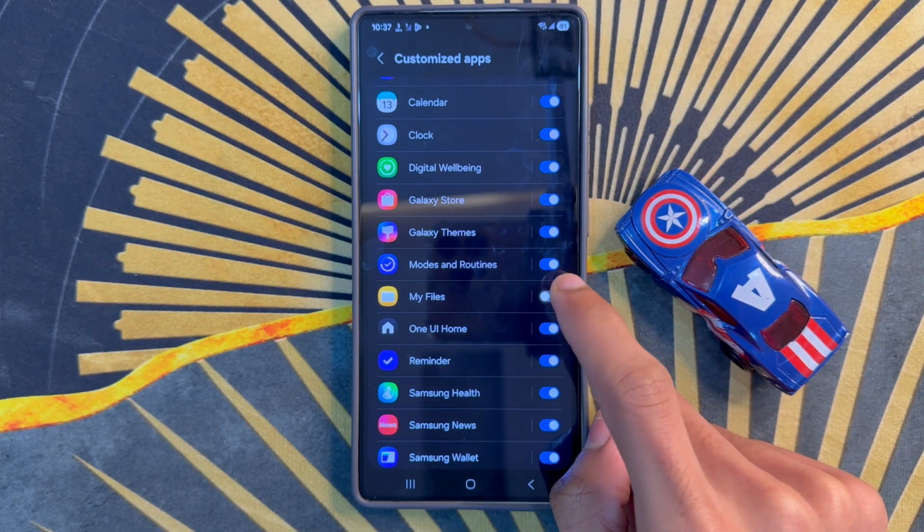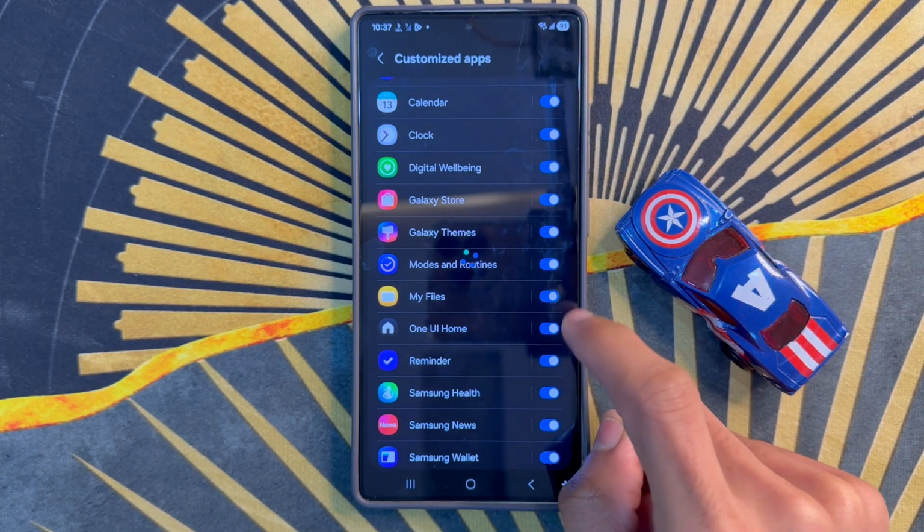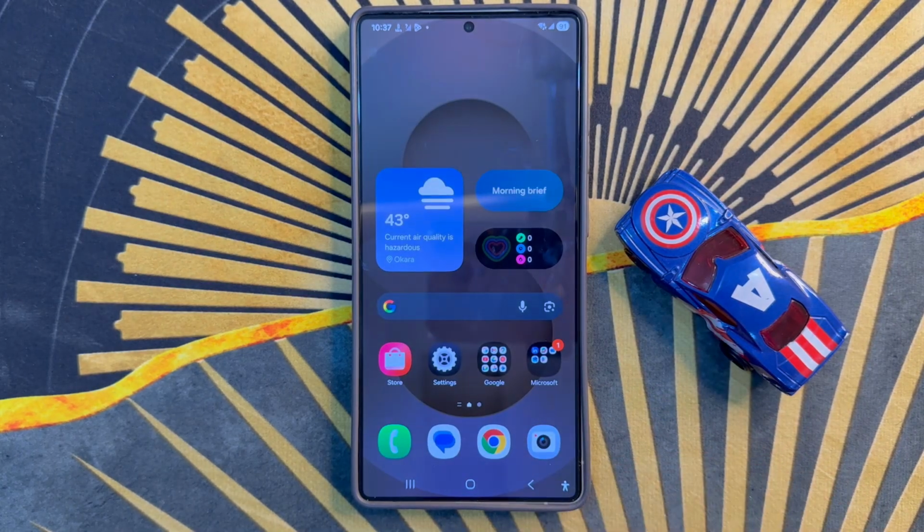After the process, go back to the home screen. So that's how you can enable or disable My Files in customized apps on Samsung Galaxy S26 Ultra.